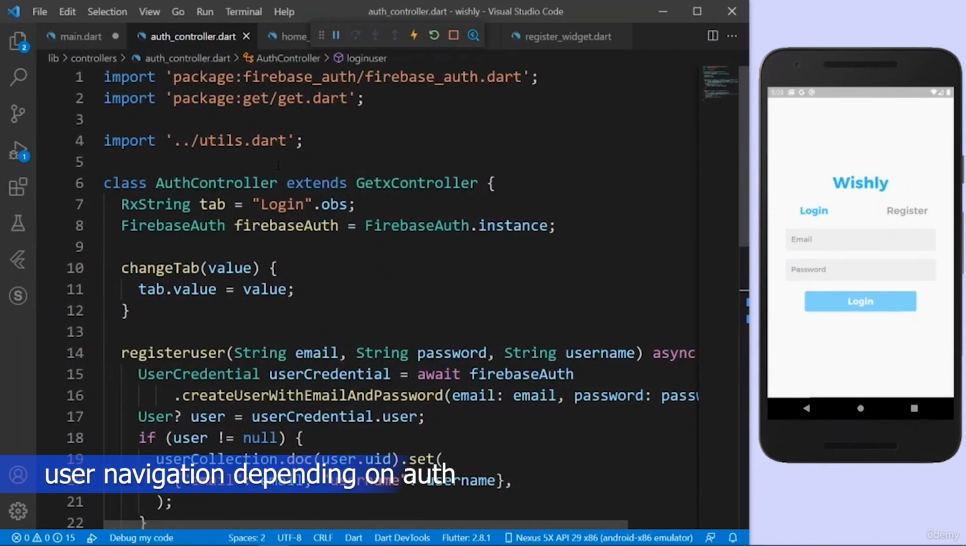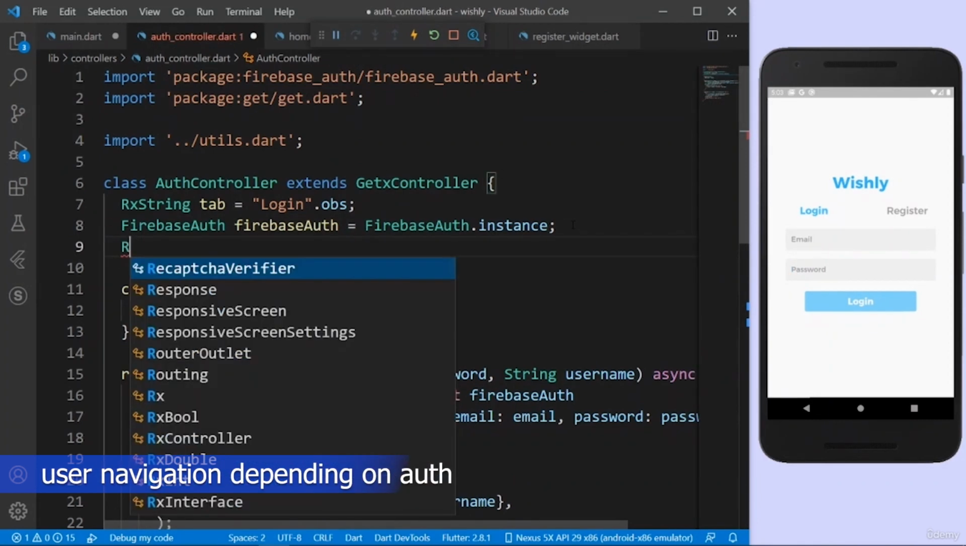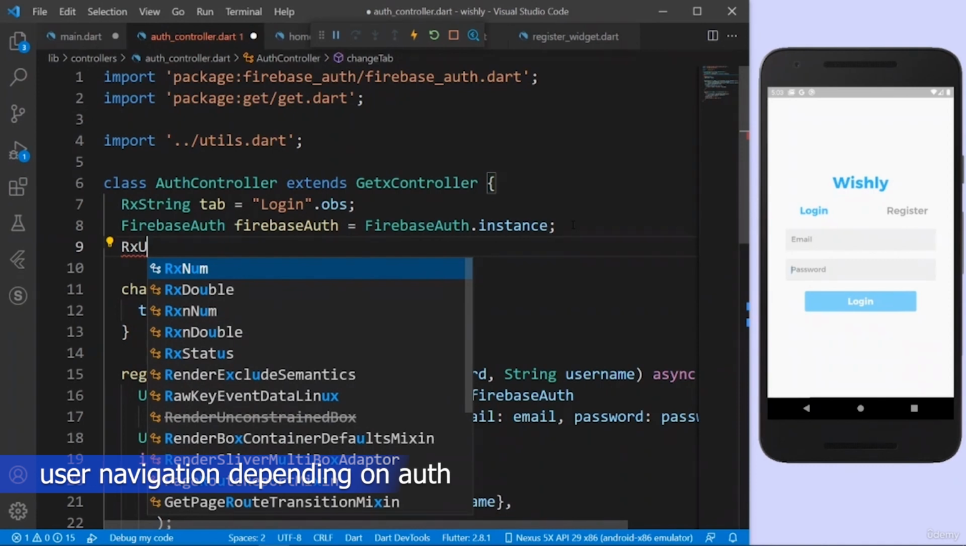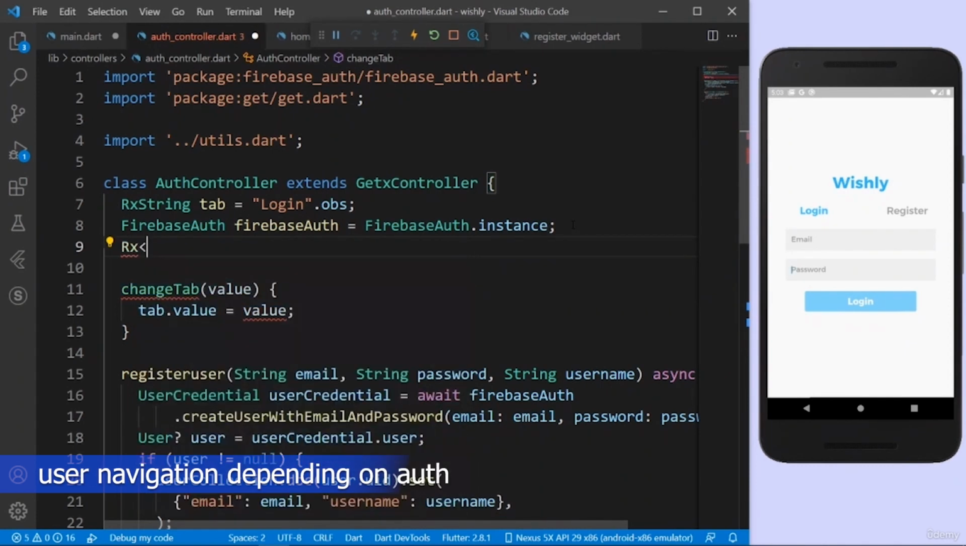So the first thing is I have to actually get a reference to the user. Let's create a user as an Rx user. So this is going to be an Rx user, the type of user, because it's reactive. Whenever I change the state of this user, for example if I click on sign out, then our app should automatically get the update. That's why I'm using reactiveness. A user could also be null, that's why I'm using this question mark.